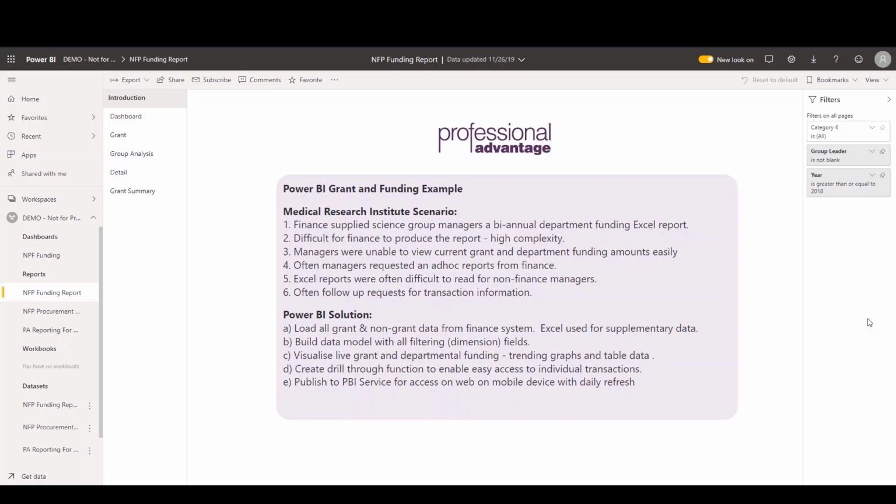Finance produced the report, and it was highly complex. It had a number of business rules that needed to be put into Excel. So the managers were unable to review the current grant and their grant and funding amounts easily, and it was often very difficult to read.